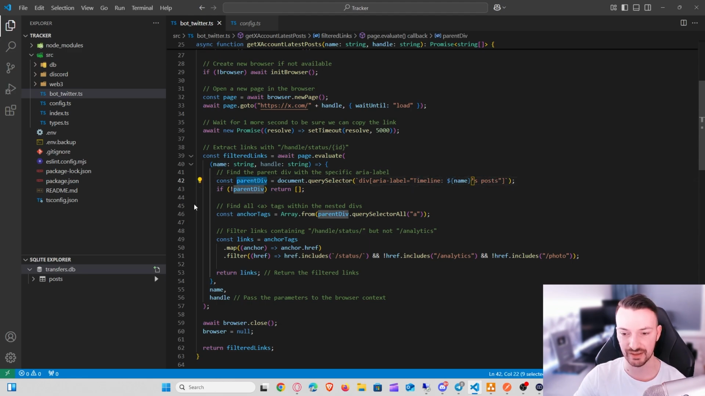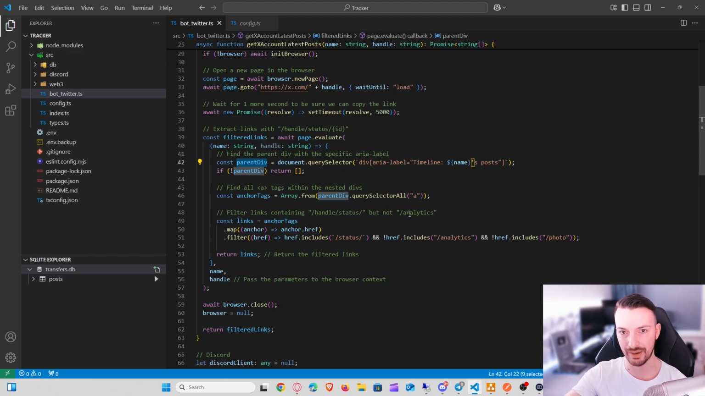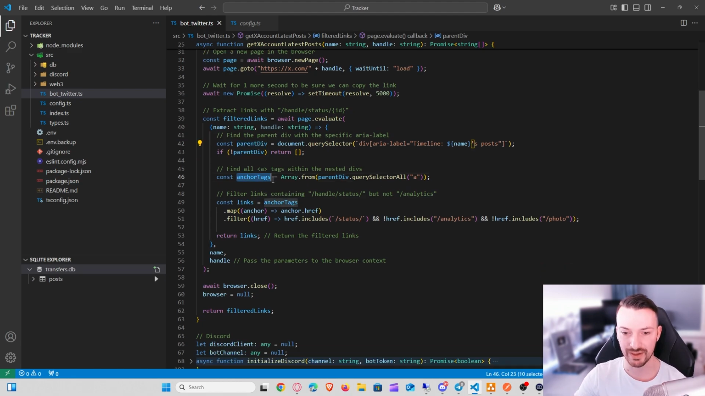And then we take that div and we look for all the links in that div, because we know by inspecting the page that all these links in that div are actually links to, let's say, posts that they posted. Now, once we have these links, we just want to filter out a few things. We don't want to look at links that have the analytics. We don't want to look at links that have photo in it. We just want to look at links that include status, because we know these are links that are linking to the posts that the people actually posted.